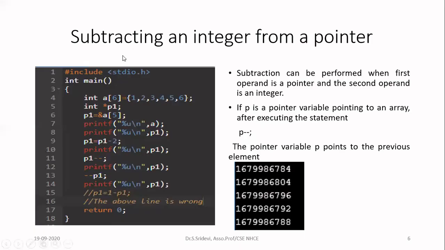Okay, so now I'll see how to subtract two pointers. Is it possible to subtract two pointers? If so, what type of subtraction is allowed? Those we will see now.